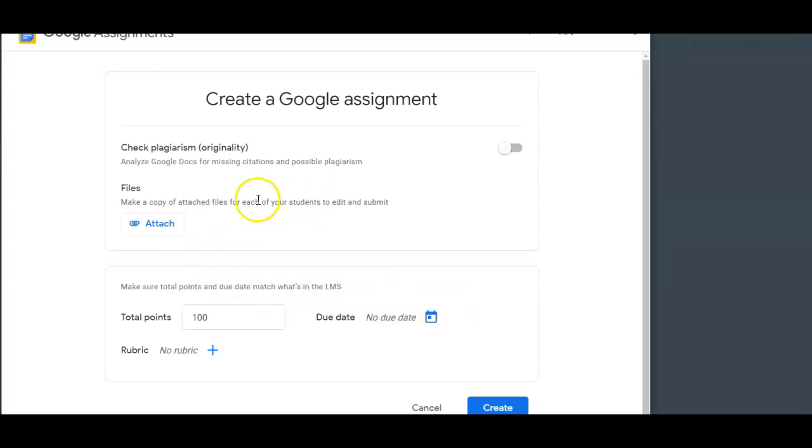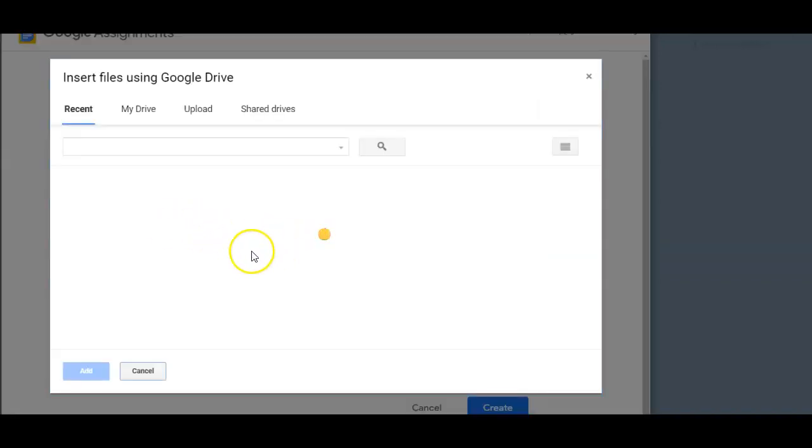One of the nice features in these Google Assignments is they do now have their own plagiarism checker. It analyzes Google Docs for missing citations and possible plagiarism, and you can just toggle that on or off depending on if you want to use that. Then it asks you if you want to make a copy of an attached file for each of your students to edit and submit. So if you click that, you click Attach.